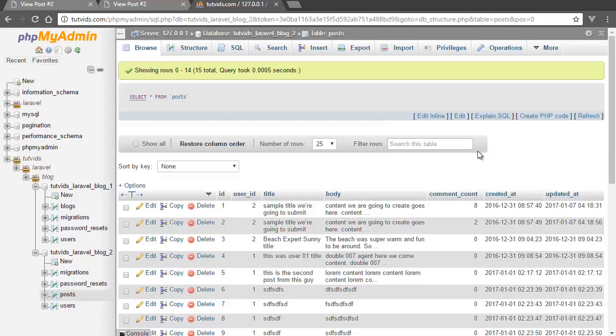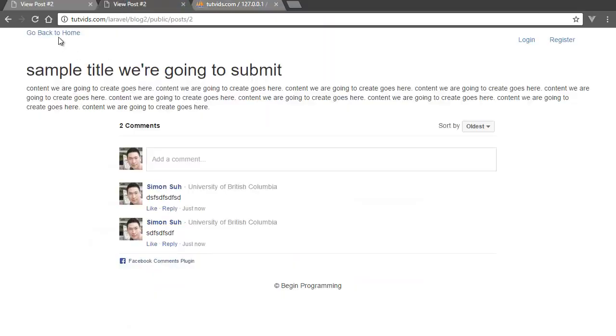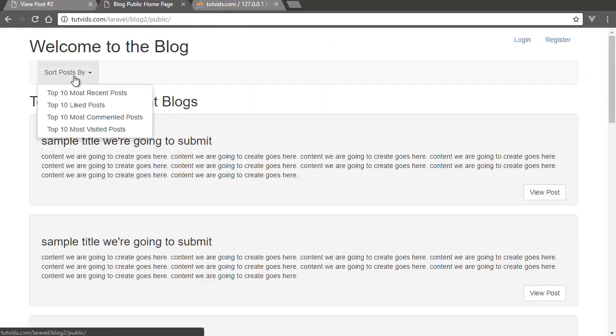So there you have it. That's how we calculate based on the most number of comments. Now that we have it in a database, we can actually pull it and display our posts depending on the most commented post. Yeah, I'm just getting confused with the words here. So there we have it. In the next tutorial, I'm going to show you how to actually make our home page show the posts based on the most number of comments.